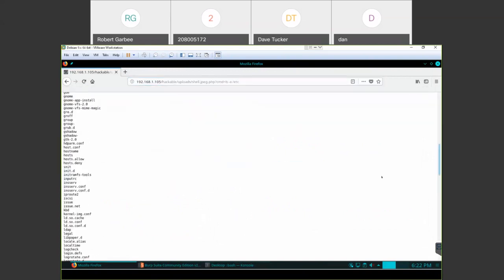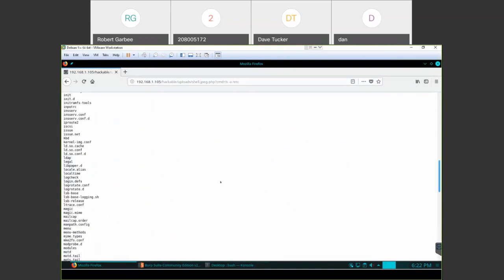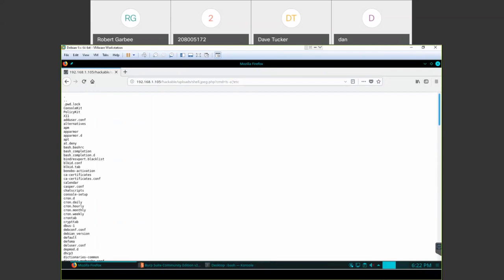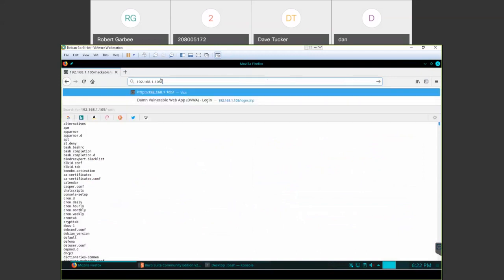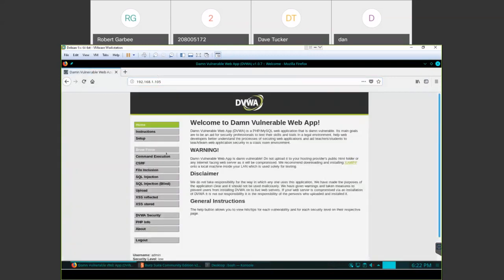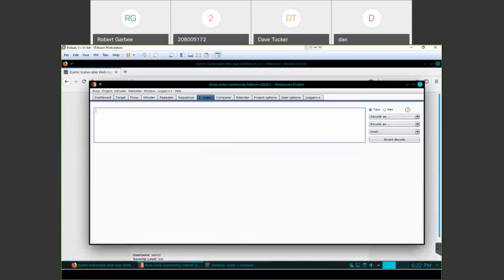Again, at this point, we've got pretty much full control over the web server. We're listing files off the web server. We've got a shell for all intents and purposes. So that's an example of using Repeater and Proxy to replay back a request right on the spot if need be. So what we're going to go ahead and move on to now is Decoder.